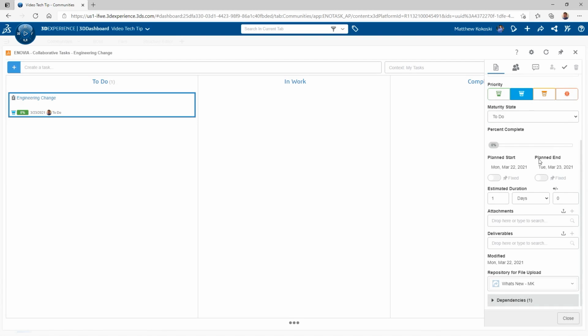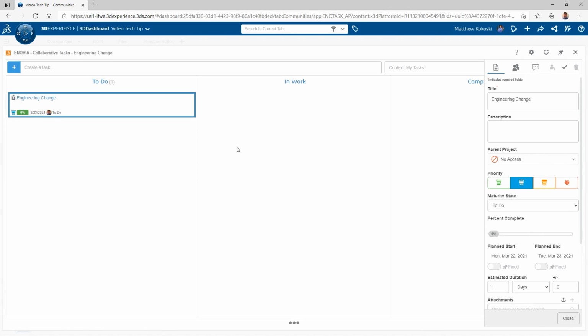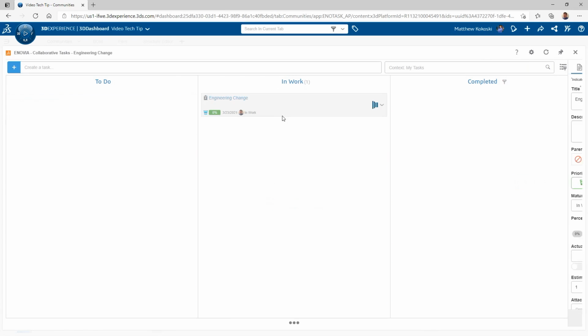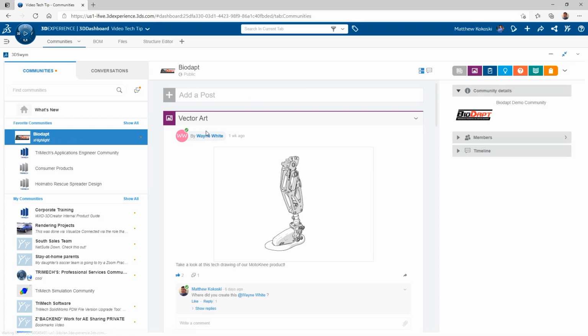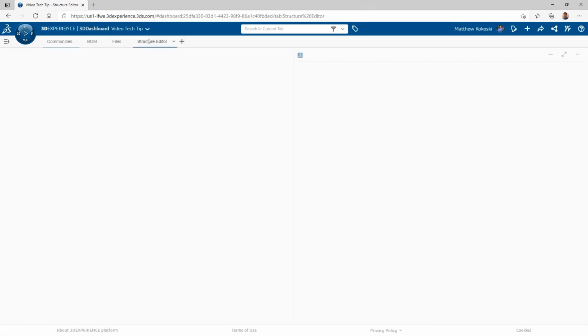So it looks like I'm responsible for documenting the engineering change itself and creating a new revision of the carving knife for our carving knife project. So let me go ahead and drag that into InWorks so Tracy knows that I'm working on this portion of the project. And let's switch over to our product structure editor.